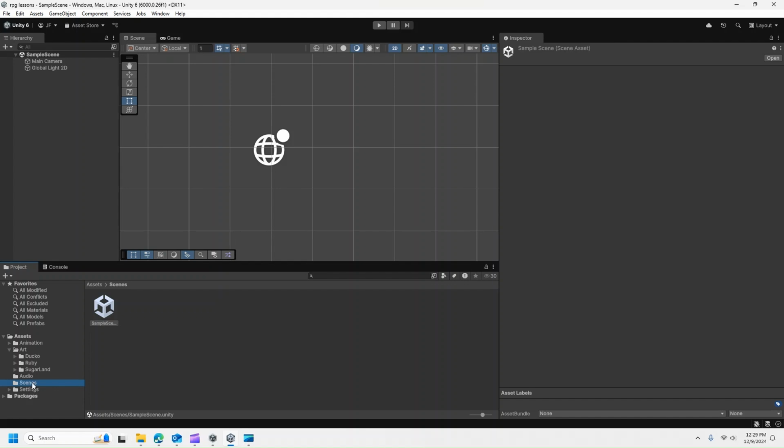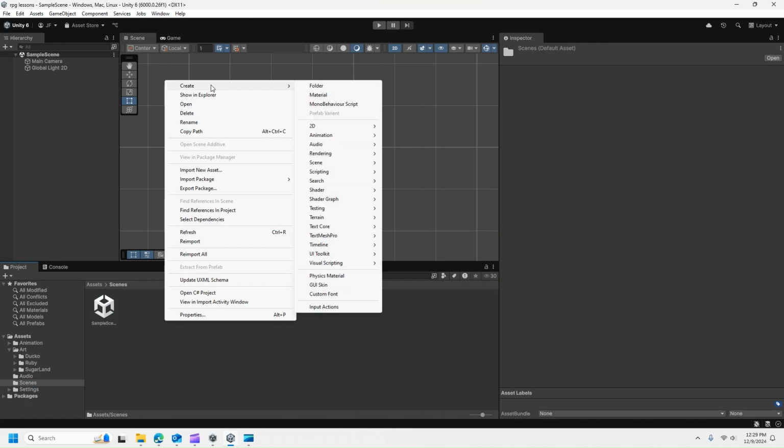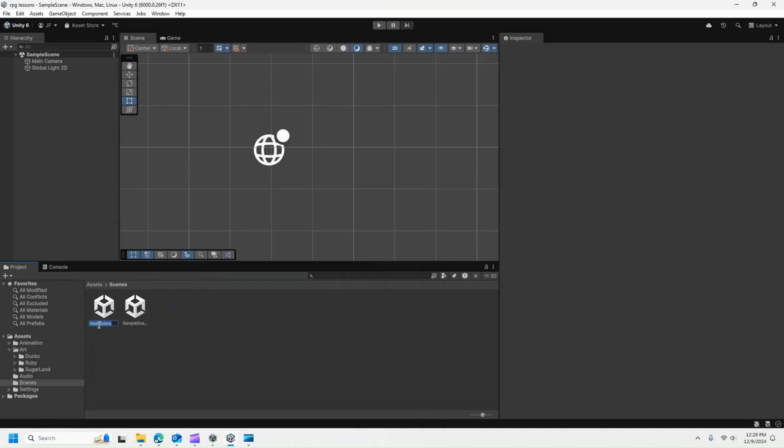So go ahead to your scenes folder. If you can't see it, just click here on this triangle where it says assets, go to scenes, and then go ahead and right click. Go to create scene and then scene. It's going to come up and say new scene. Let's call this main scene. Okay, press enter. I'm going to load this up.